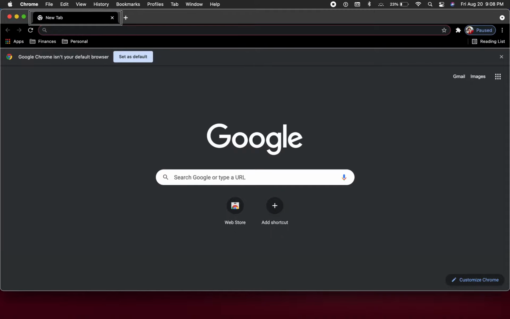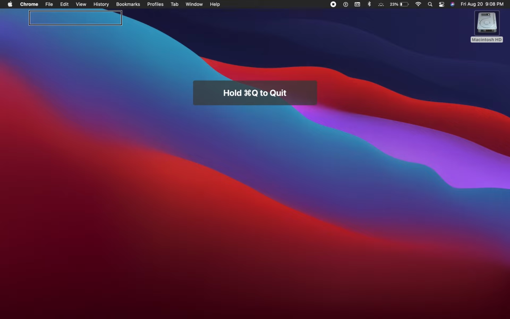I heard it tell me that I was in Google Chrome, so I'm going to quit it by pressing down the Command and the letter Q. Hold Q to quit. Finder. And there it is. It's gone now.